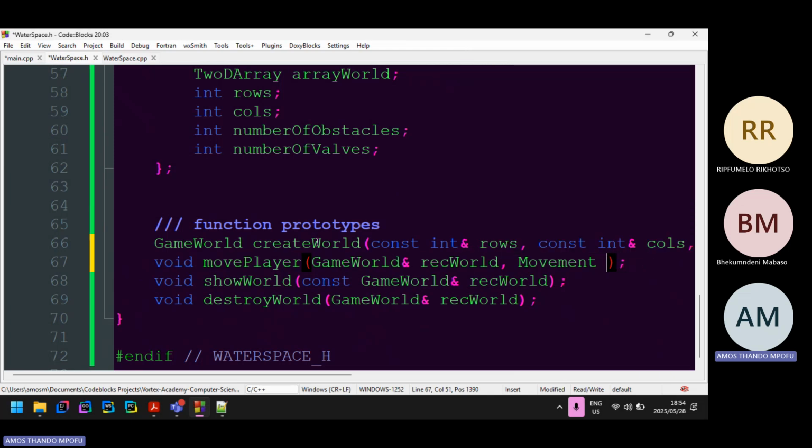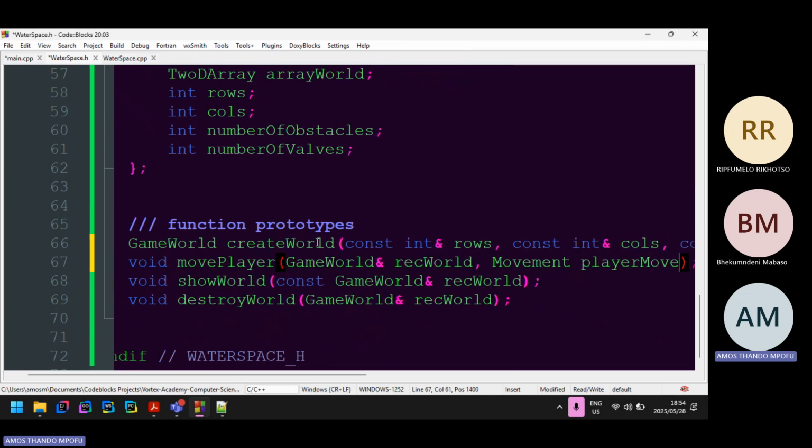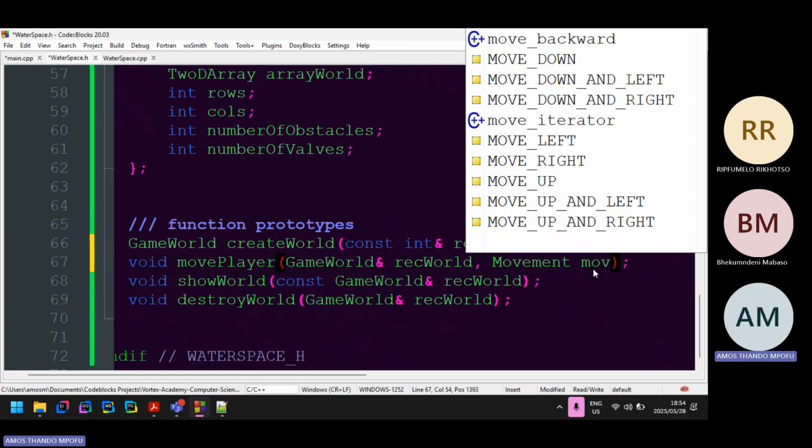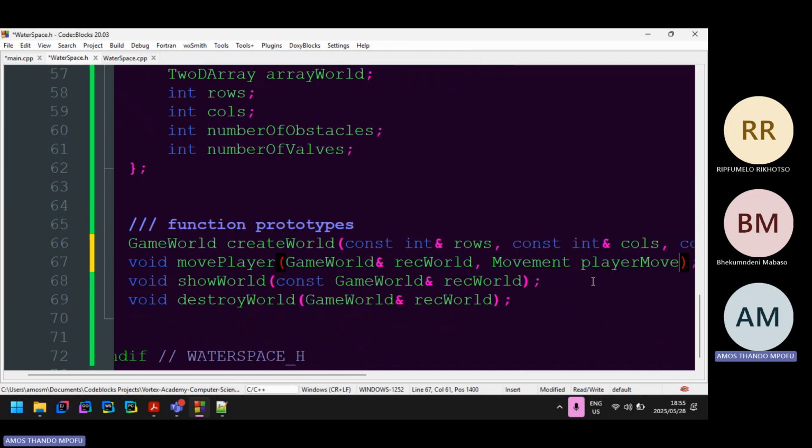I'm gonna call it player move. Why am I calling it player move? Because did you notice something? If I call it move in small letters, it highlights and changes color to show me that there's already something called move inside C++. So now it's going to create what we call a collision. C++ will be confused. It'll be like, do you mean the move inside C++ or your own move variable? So you need to name it uniquely. That's why I called it player move.